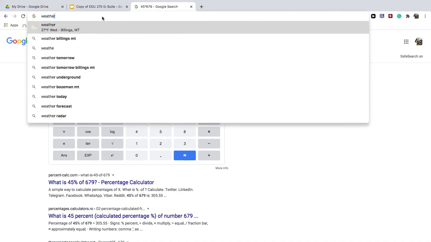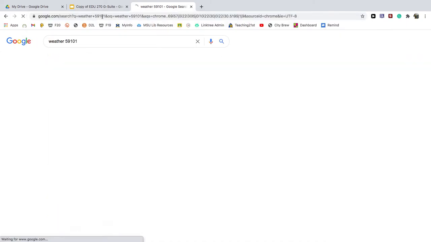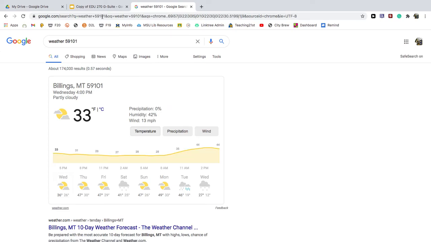Here's another one. If I wanted to know the weather in a certain area, I can type in the zip code or the city, and boom, up pops my little weather window telling me the current temperature and humidity and precipitation, wind gusts, and it even gives me a little bit of a forecast.